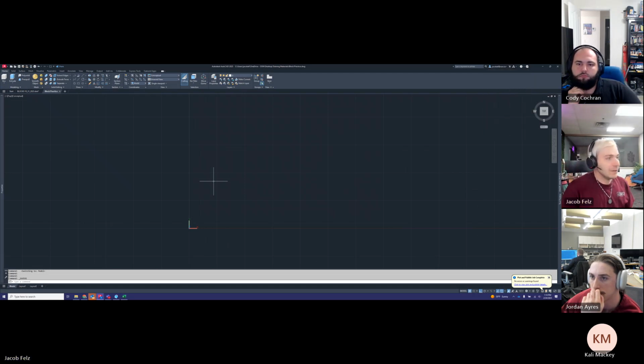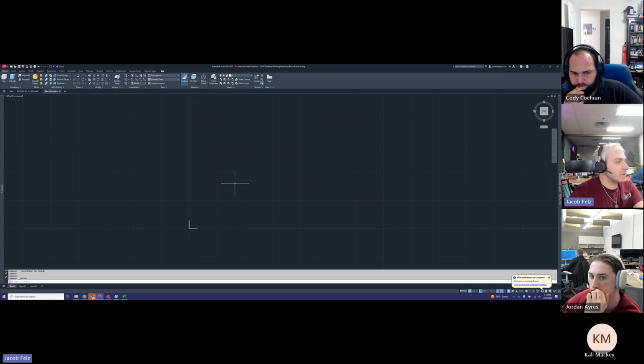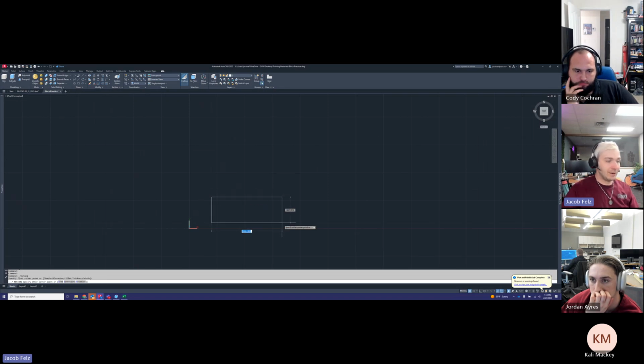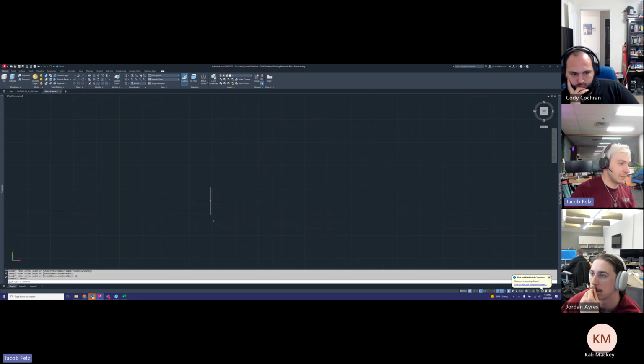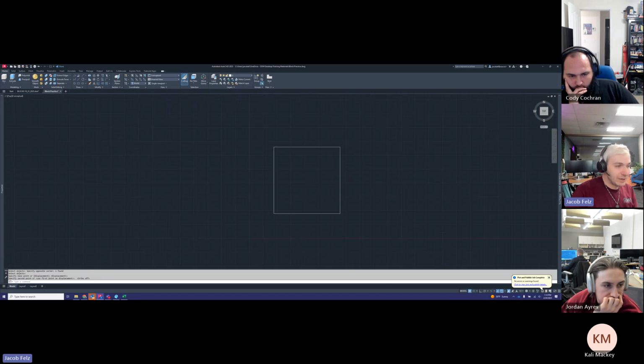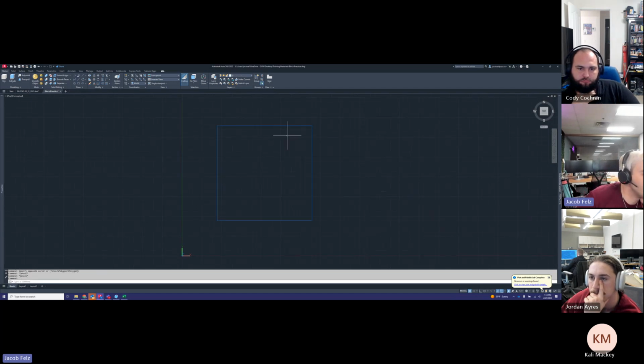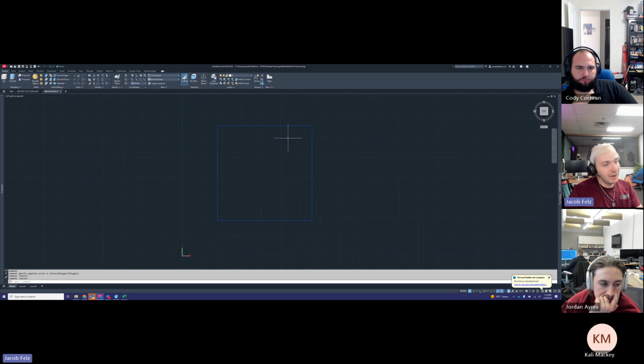But let's talk about blocks. The first thing with blocks that we'll talk about is I'm going to drop in just a square to start with. Let's go 12 by 12. We'll make it a 1 foot by 1 foot square. We'll pretend this is our block. I'm going to put it on the geometry layer just for fun, because that's our standard layer for most things that we draw anyway.